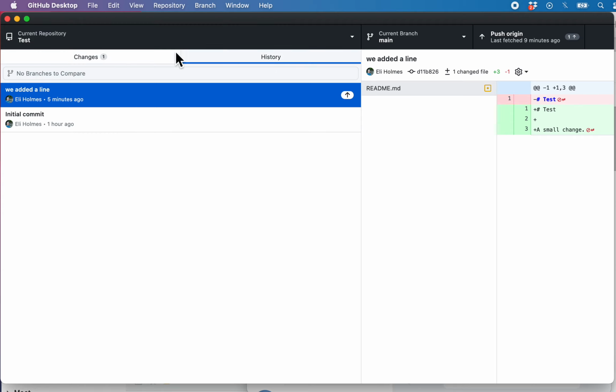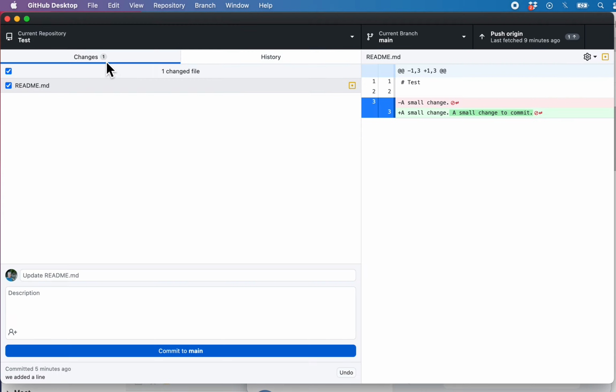And I'm on the History tab now, but let's hop over to the Changes tab. You can see there's one change. And if I go on README, you will see that, yeah, I just made a small change. And this is what I added, this right here.